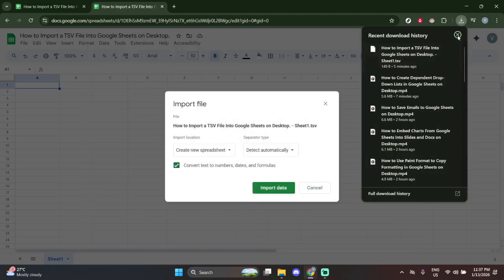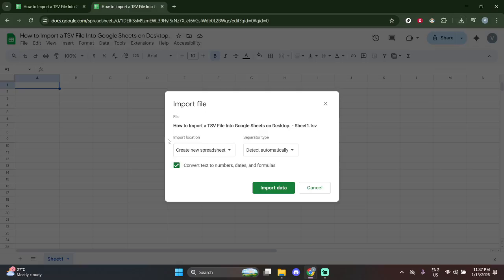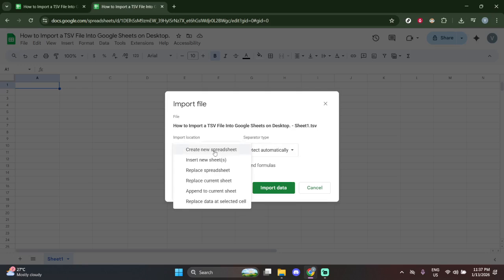Once the file is uploaded, you'll see options for how to insert the data. This is important because it controls where your TSV ends up. If you want a clean start, choose to create a new spreadsheet. If you already have a sheet open and want to add the TSV without replacing anything, choose to insert a new sheet or append to the current sheet. If you need to overwrite the current sheet with the TSV, select Replace the current sheet. Pick the option that matches your goal.